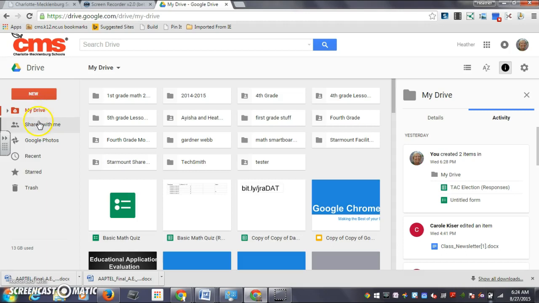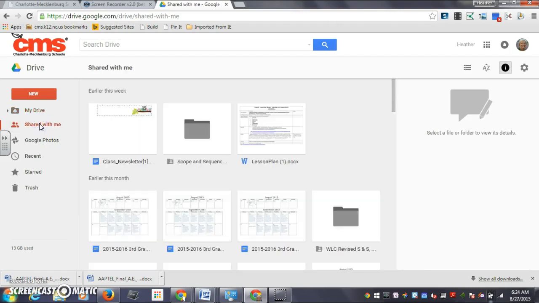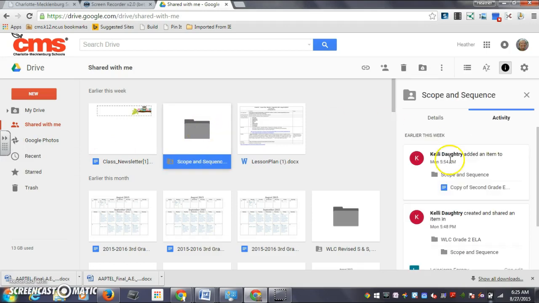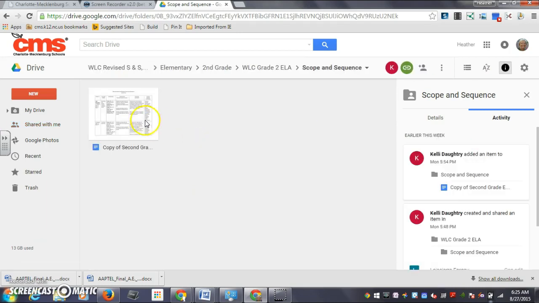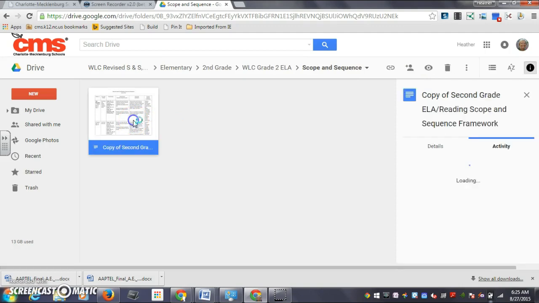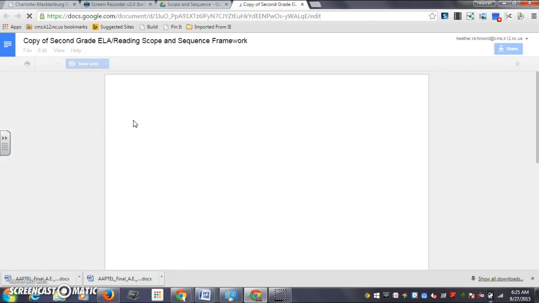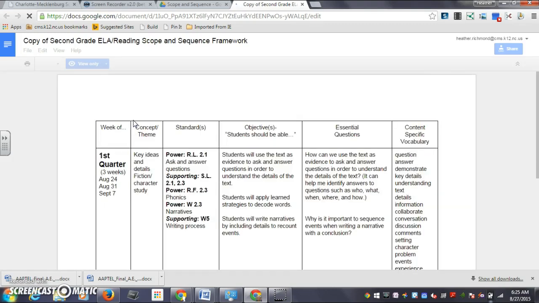So that's my drive. The important thing here that you could be on the lookout for is Shared with me. If I click Shared with me, scope and sequence. These are things that people have shared. So for example, Kelly Daughtry, she's from the West Learning community, and she has shared this. You can double click. And then I can double click. And it will open. And when I say double click, I'm just tapping on that pad. I use my middle finger often. I just tap, tap.